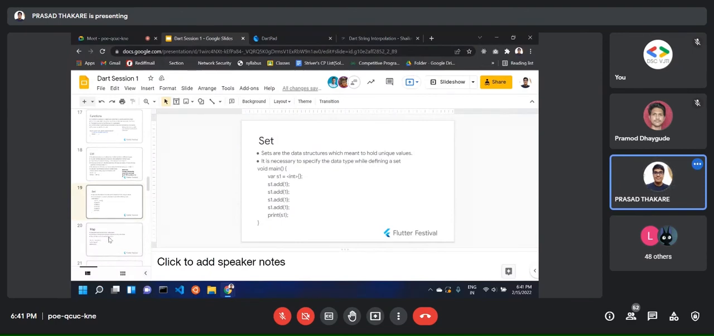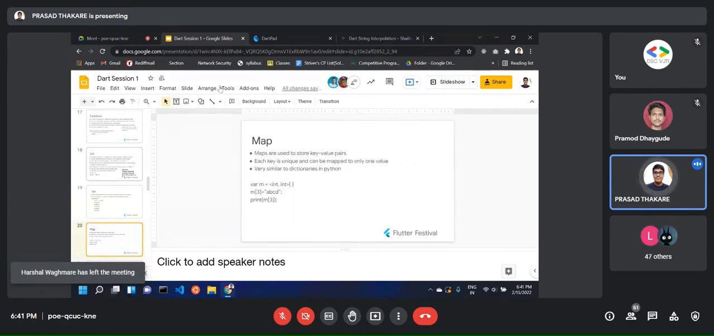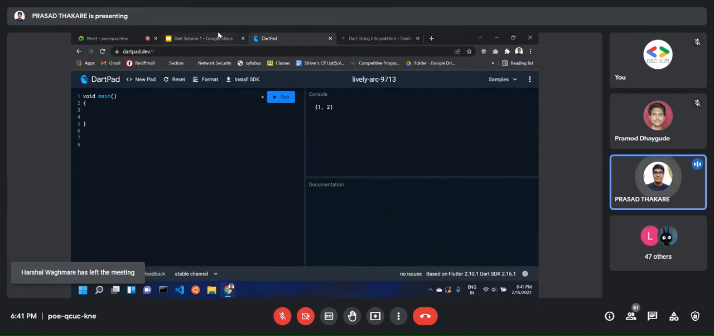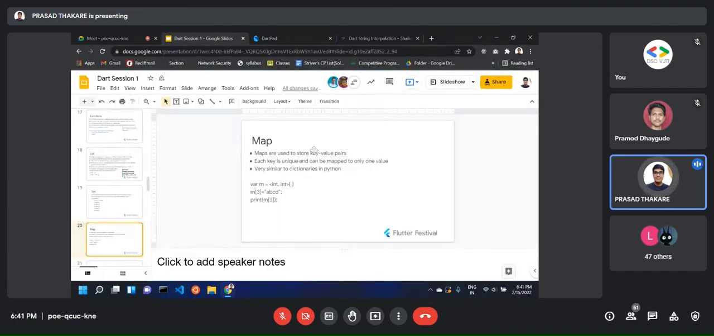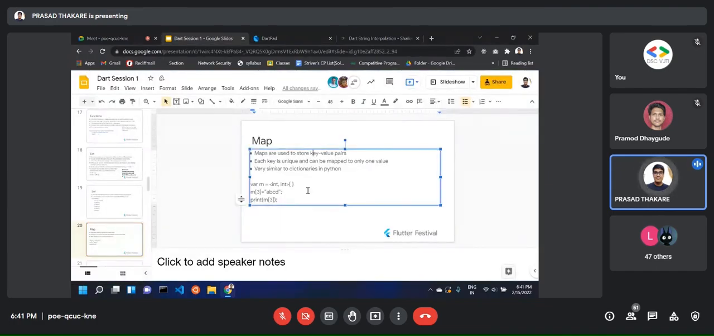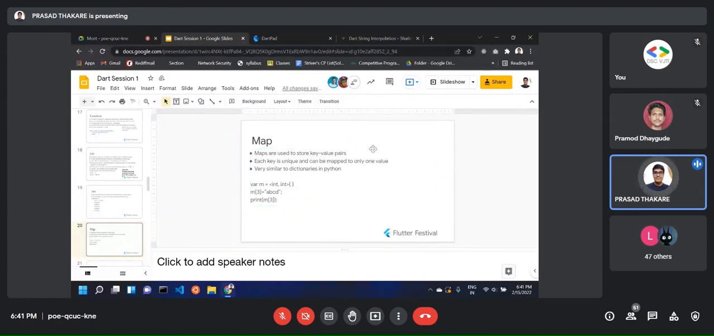So those are sets. This is a very important data structure. If you are going into CP and all, sets, maps, and lists will be very abundantly used. So that was all about sets. Now let's look at maps.